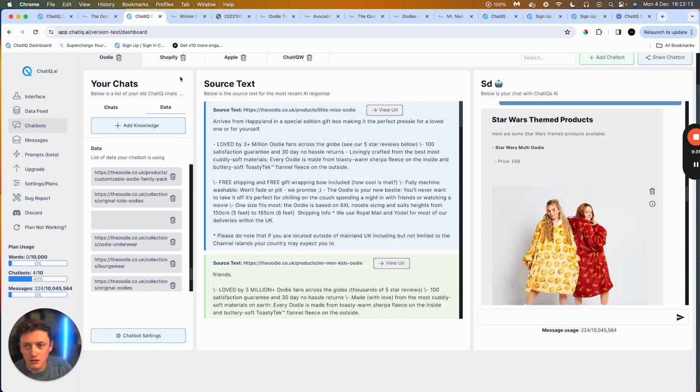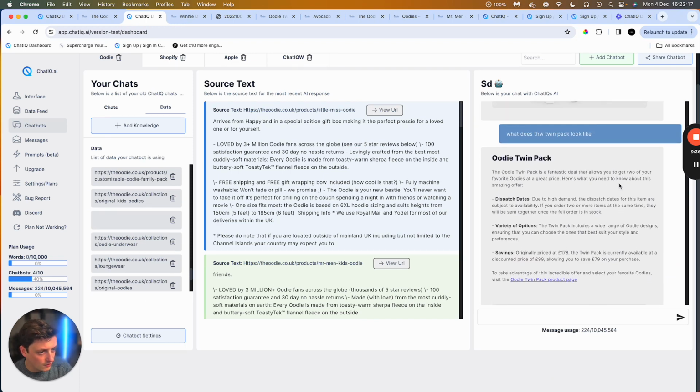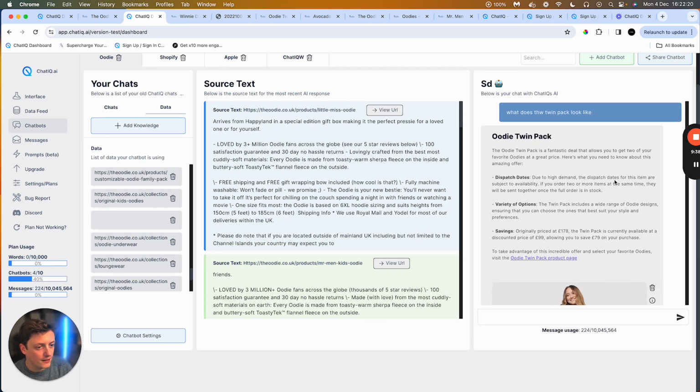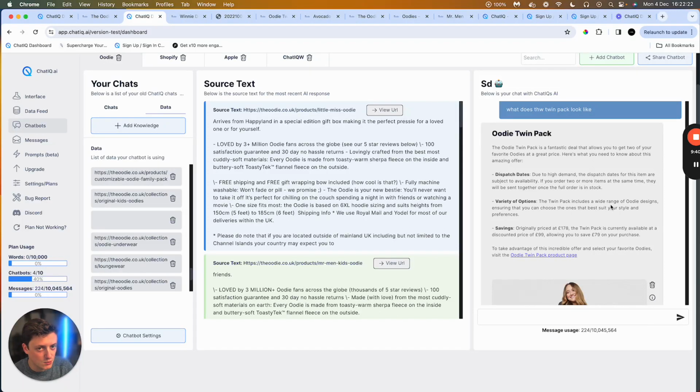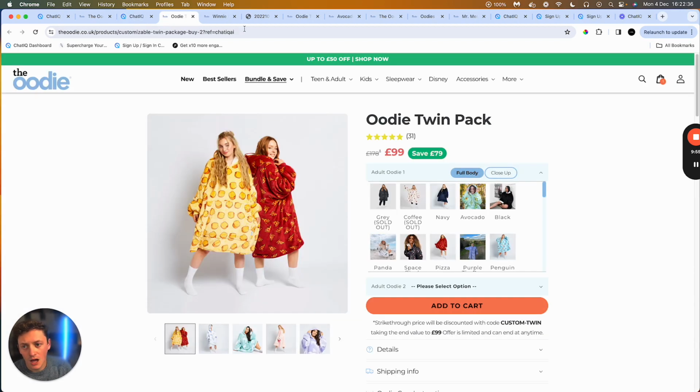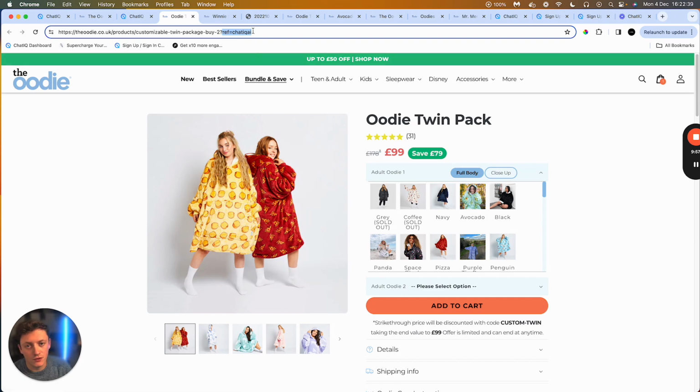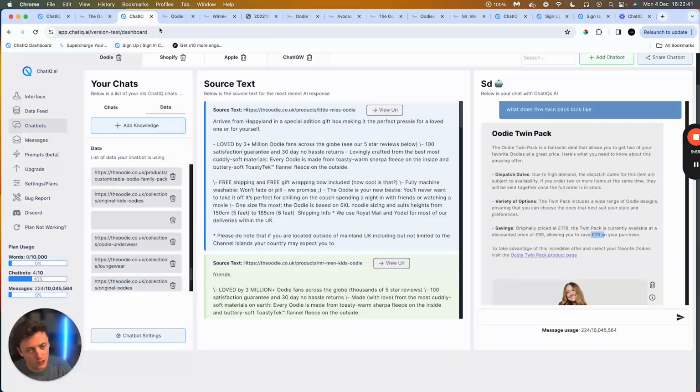What else is there that I can go through on this? So for example, this one here is a very good example. So the Twin Pack is a package product on the Uddy's website, and this is a very good deal because it's showing here it's originally priced at £178. It's available for a discounted price of £99, and it also tells me the savings of that product. When I click the link, it adds a reference to the end of the URL. So now I can actually track this within Google Analytics, and I can see how many people are clicking to different product pages on my website.